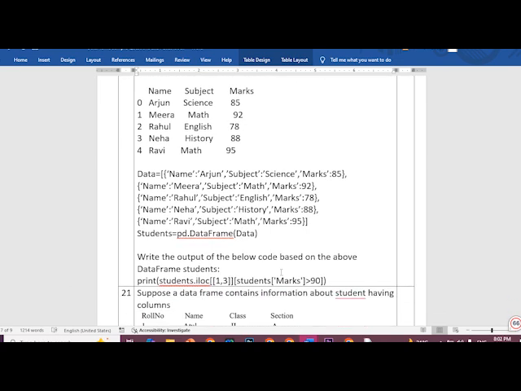Now write the output of the below code based on the above data frame, students. What is the output of this? Here it is students.iloc[1, 3]. Then we have a condition here. Students of marks greater than 90. So from this iloc will fetch the rows. iloc 1, 3 means the rows with index 1 and 3 will be fetched. That is 1 Meera math, 3 Neha history. And from this, based on the condition, the records will be fetched.